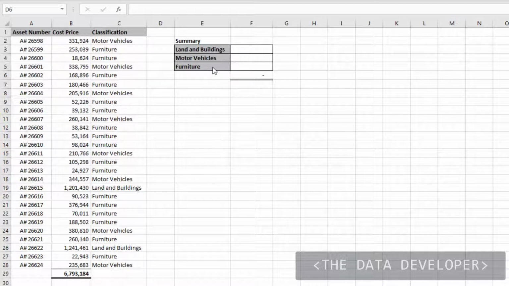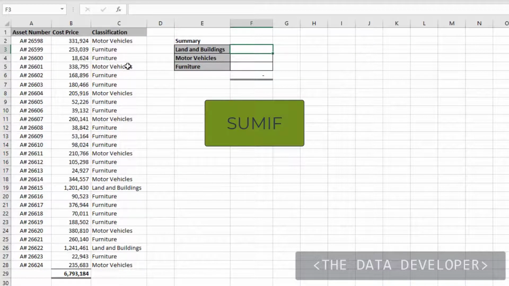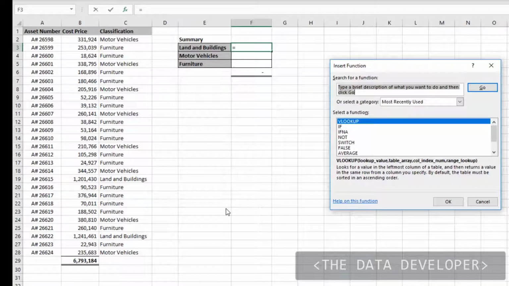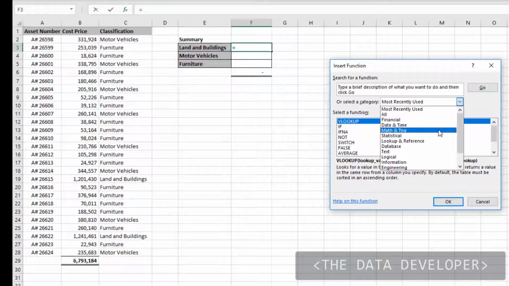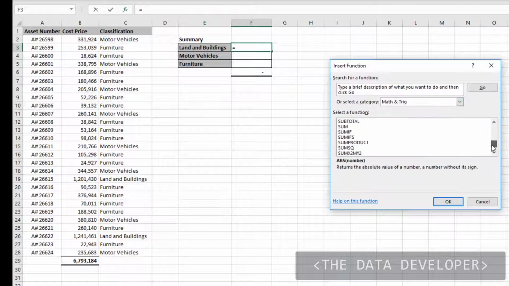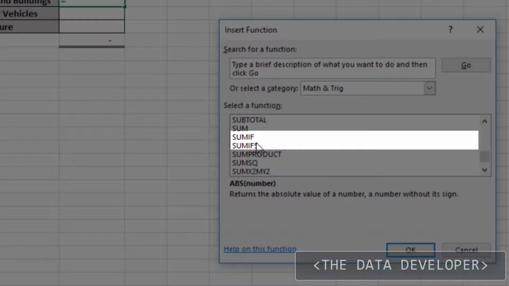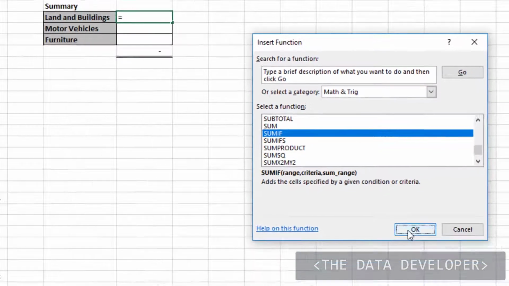If for instance I want to add up, in this case, all the land and buildings cost in this cell, I could use the SUMIF formula. To talk you through it, I'll first use this insert function, and what we are looking for is a mathematical function, SUMIF. You'll see if you look at the formula, it says SUMIF and there's SUMIFS with an S. SUMIFS we'll do next, but let's start with SUMIF.